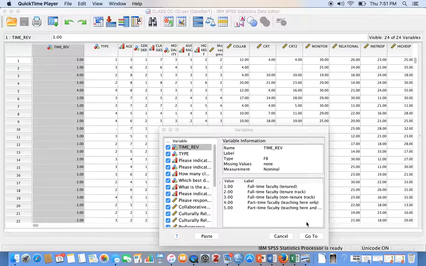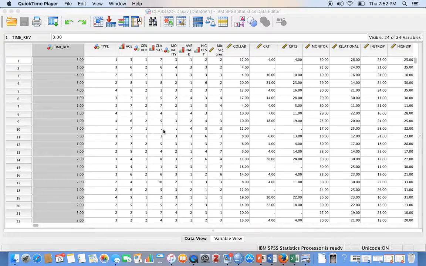We're going to cover 5 topics: split file, sort cases, select cases, recoding into same variable, and finally recoding into a different variable. I will be using the data set titled Class CC-IDI. The variable that I will be using throughout the video is titled time_rev. This variable has 5 different values, and the labels discuss full-time faculty tenured all the way to part-time faculty teaching here and elsewhere. So 1 through 3 full-time, 4 and 5 represent different part-time faculty. So let's go ahead and get started.